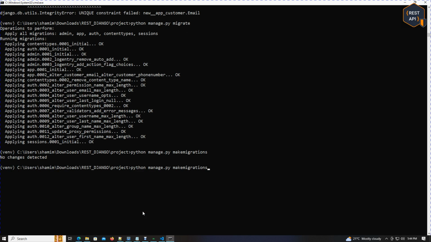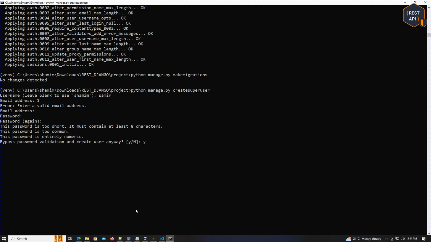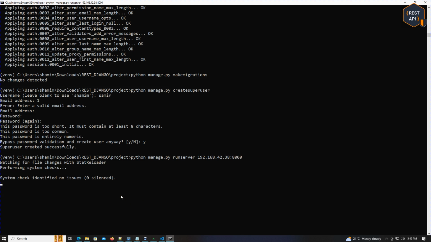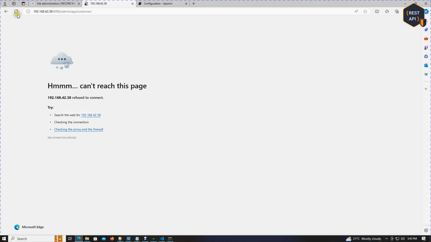Then create superuser kwa sababu nitatengeneza new database. Create superuser, then username is Samir, for example, and this is password, email address is empty, password is 1, again is 1, then y is yes, then yes. Right, run server kwenye ile IP address. Good, yes. So refresh our site.